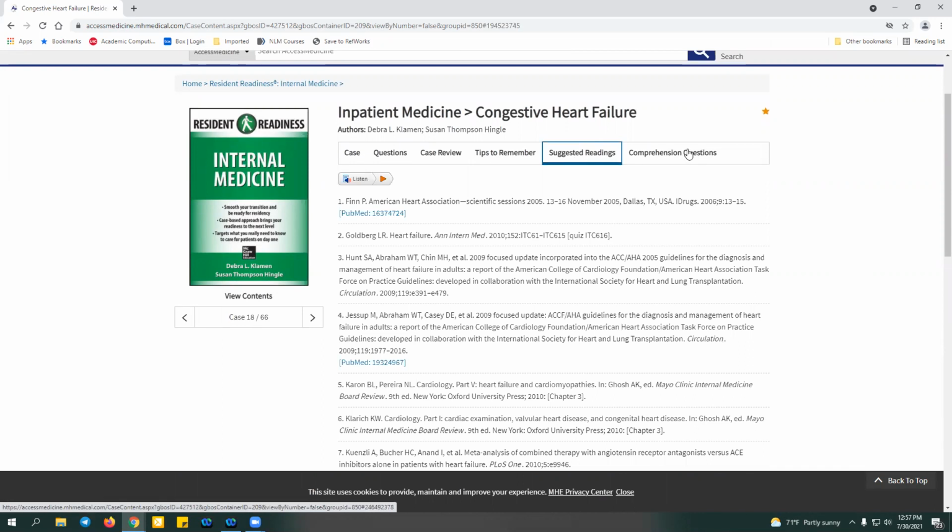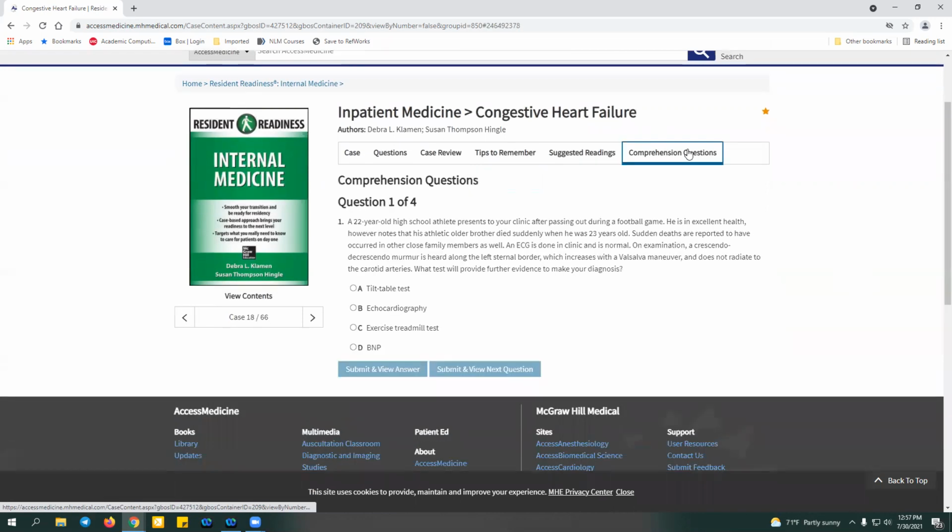And then finally, test yourself with the comprehension questions to see how much you understood when you went through the case. Then you can submit and view each answer here, or you can submit and go to the next question, and then it will show you all the answers at the end. If you find yourself struggling with the case, you can select the star in the upper right corner to save it to your favorites and review it later.